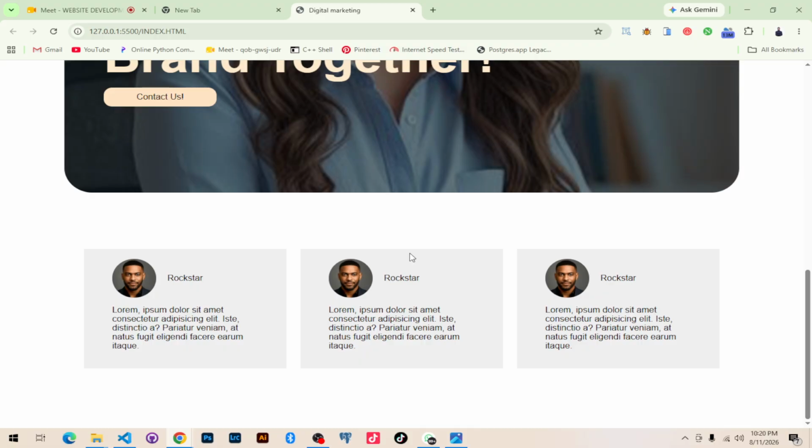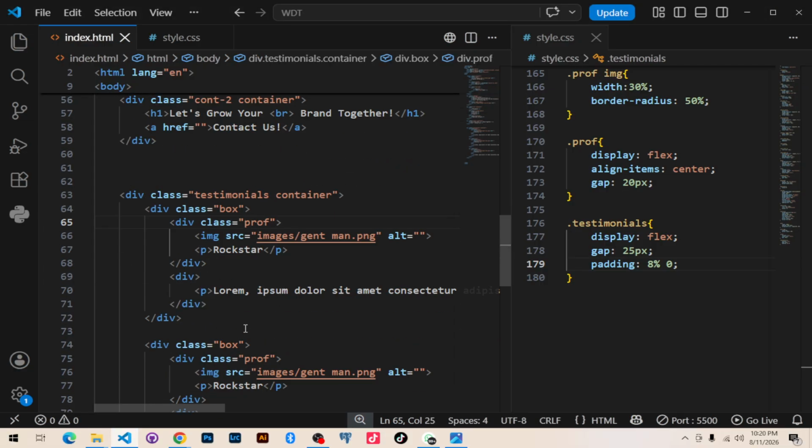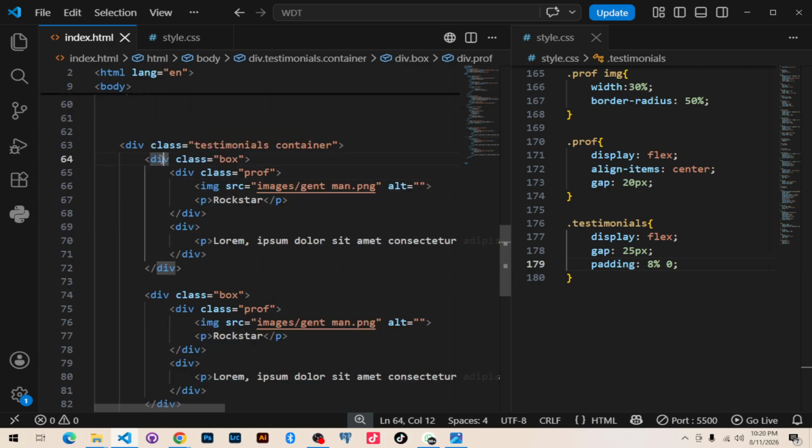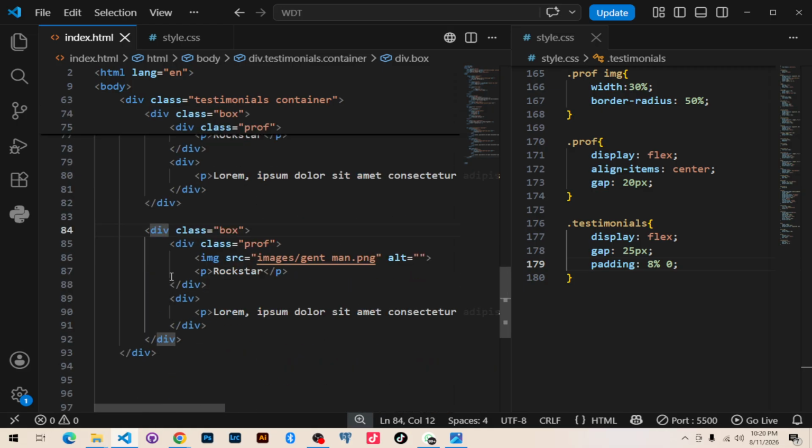Since you have the styling for the image that is lying inside the box, when you change the image for the next box, see this box here, the same thing I will copy and paste here. What you just change is the image and then the name. The next one I will copy and paste. What you just change is the image and then the name.